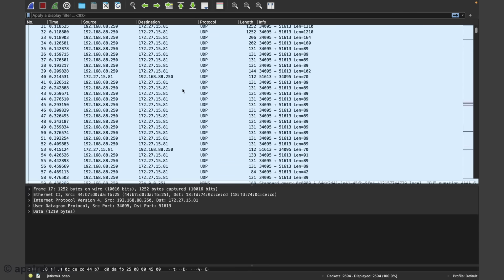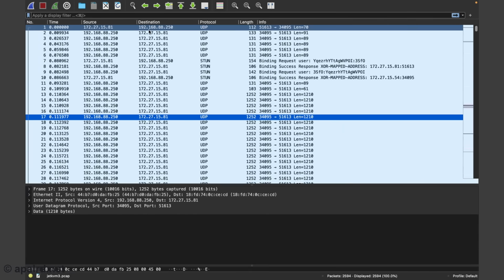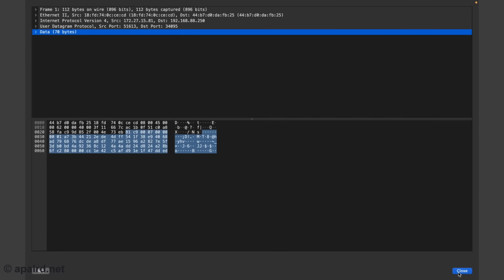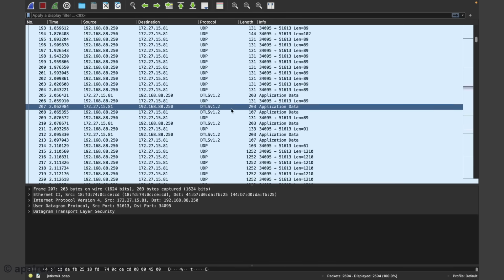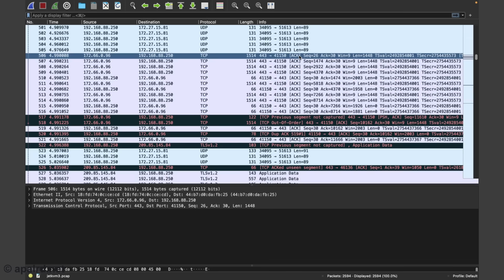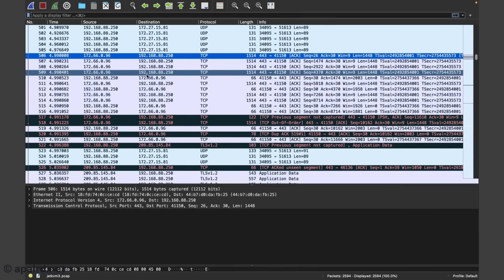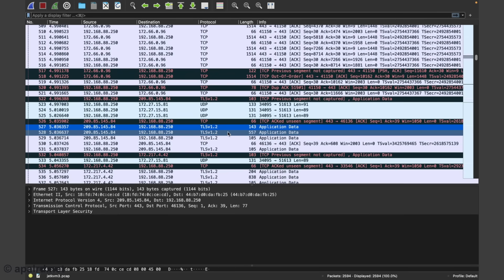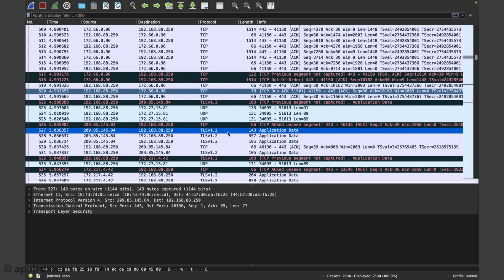It's just connecting directly. This is all UDP, and it's not able to decrypt any of it. It just says data. So Wireshark is not helping me here. It recognizes this as DTLS, but it's not able to decode anything meaningful from it. It looks like this is it reaching out to their control server. And again, this is all using TLS 1.2. So this seems to be quite happy.